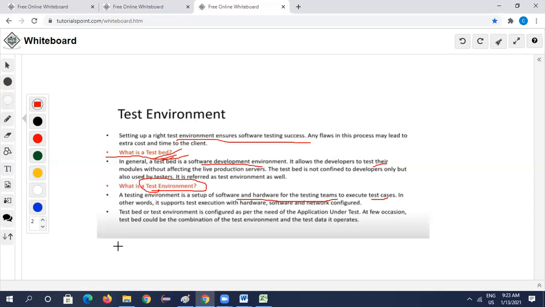They will prepare a duplicate database, originally how it is in production, and they will ask us to test on that, so that we can find defects easily. More defects we can find out. Okay, so the test bed or test environment is configured as per the need of the application under test.